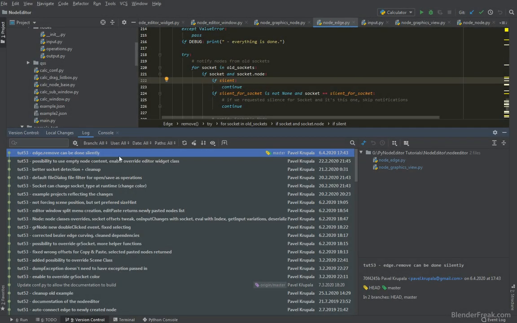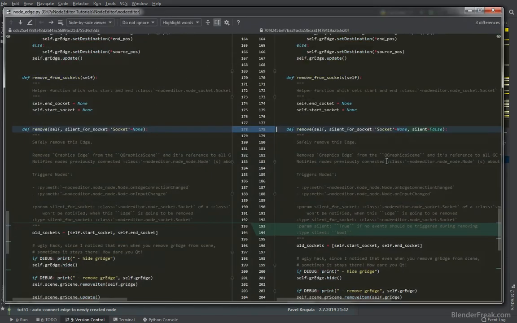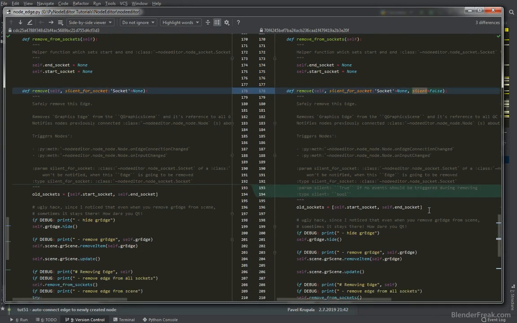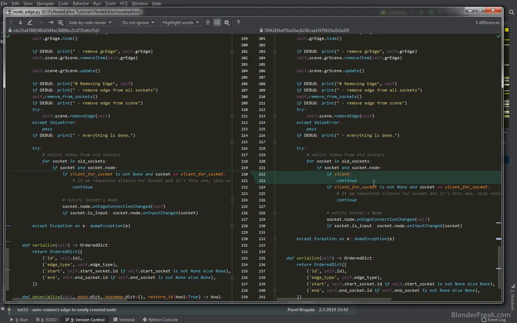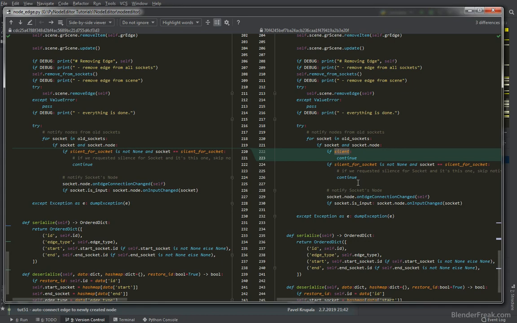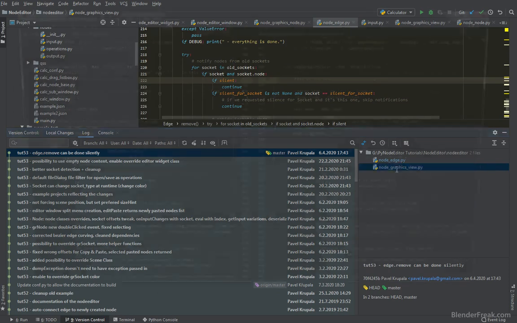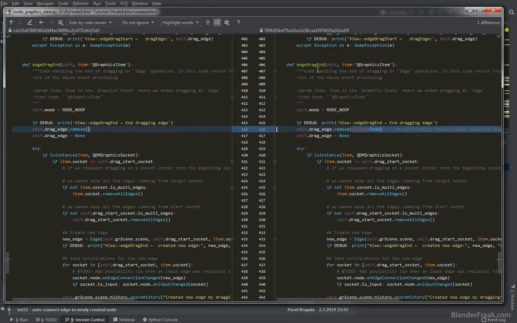Let's talk about this last change here. So I wanted to just be able to call the edge remove silently, so I added this parameter here. So we can just skip the calling of the edge connection changed and input changed in case that we specify certain socket, or we can just call silent equals to true, and therefore we are going to skip these events completely. And this is being used here in the edge drag end.